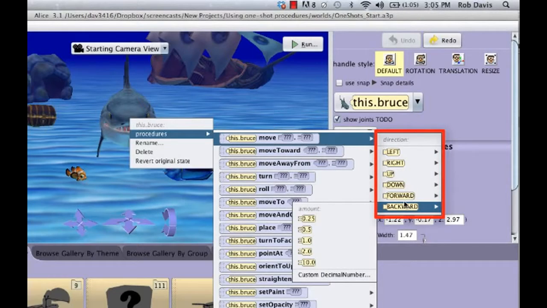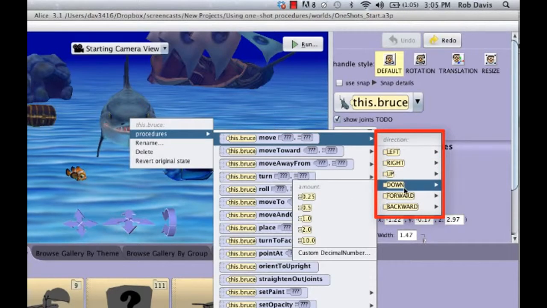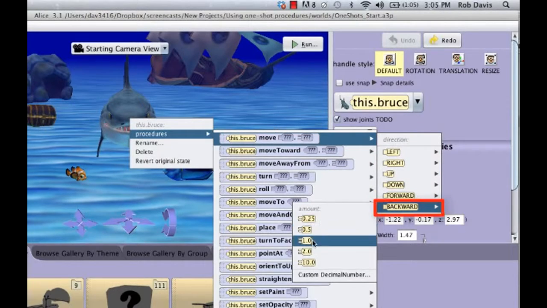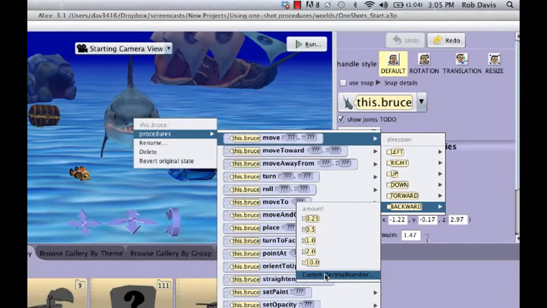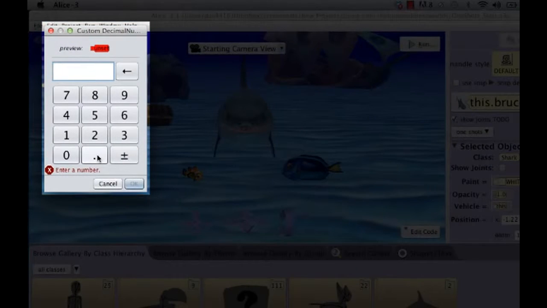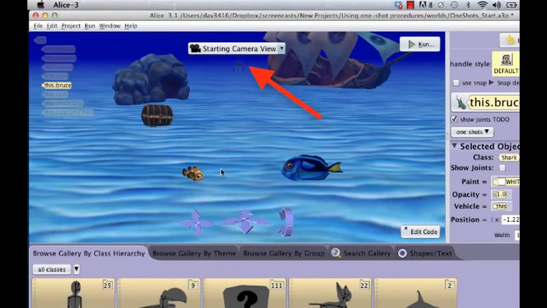You will then be presented with a series of submenus allowing you to specify which direction and how far you would like the shark to move. Select Backward, and then select Custom Decimal Number. In the keypad that appears, type the value 50, then click OK. The shark will then move backwards 50 meters to its starting position for this scene.